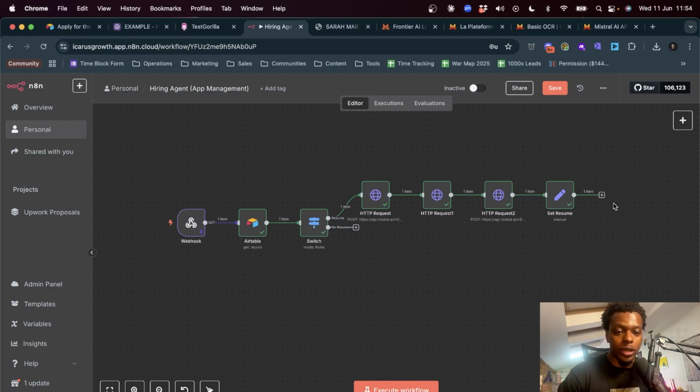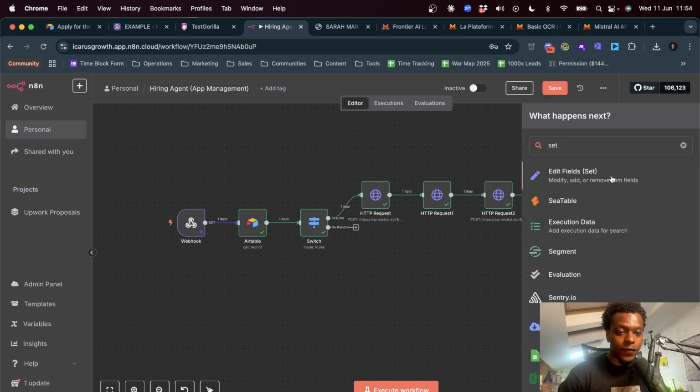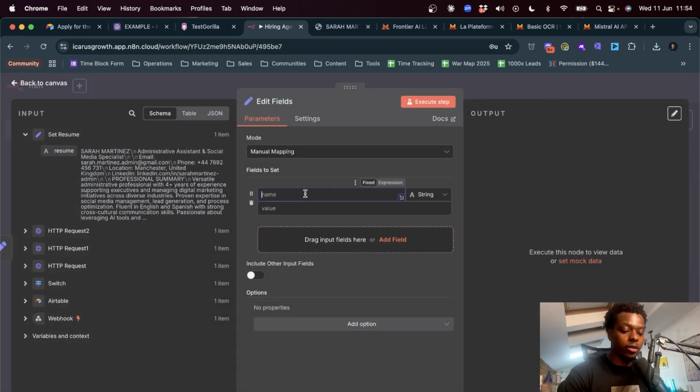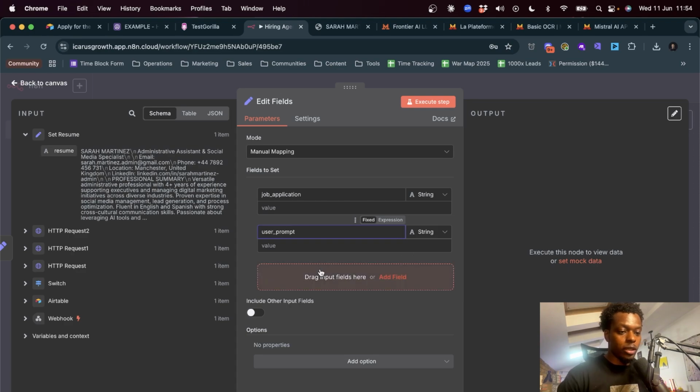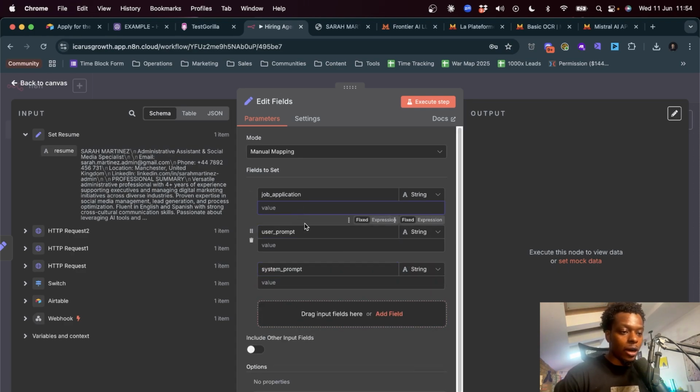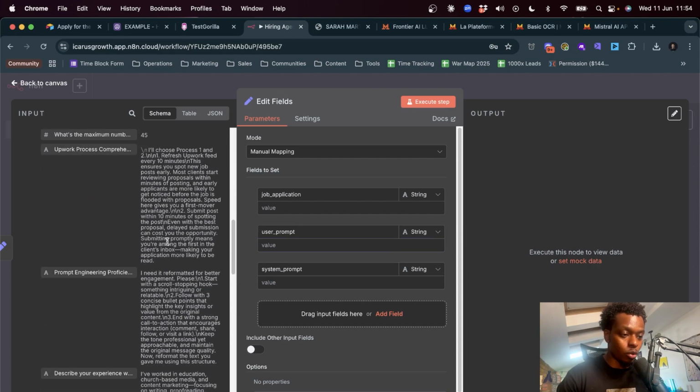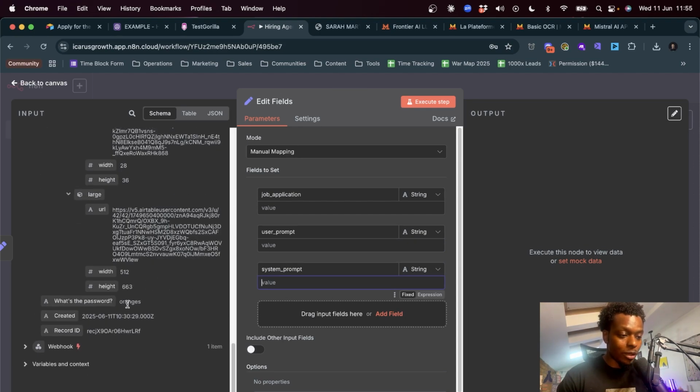So in the final step, we're going to set fields again, and we're going to set three different fields. The first field is called job application, if I could learn how to spell it. The second field is called user prompt, and the third field is called system prompt. The user prompt is going to be everything that we got from this form fill, so the resume text that we have here and everything from Airtable, including all of this stuff here. The system prompt, I'll show you how we're going to do that in a second. And the job application is the initial query that came from the webhook in the first place.